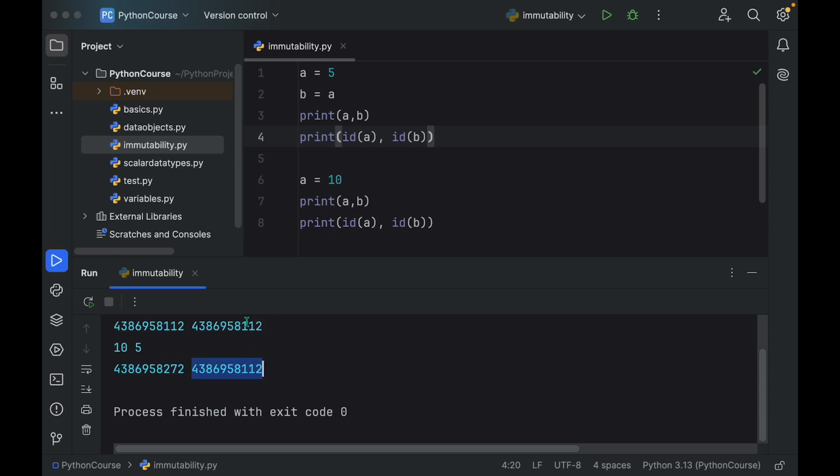But the important point is both a and b will refer to the same object initially because we are copying the reference, and even after reassigning variable a, we can see that variable b will refer to the same object.